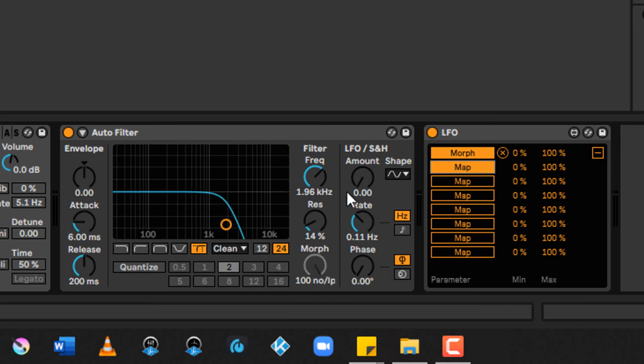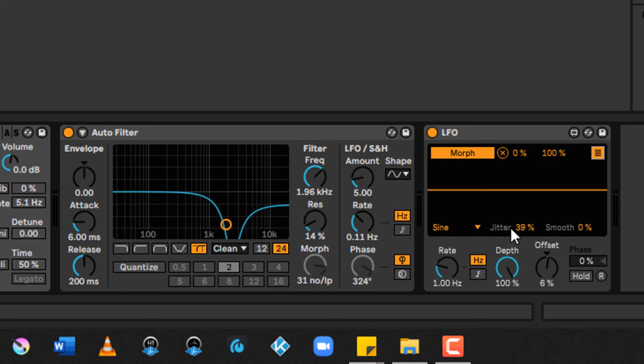I can also map it out to the internal LFO's phase as well. And then I could set that to a different parameter. Let's do 41 to 100. Take my jitter down again, and my smooth. There we go. And now, if I hit play, you'll hear the changes it's making.